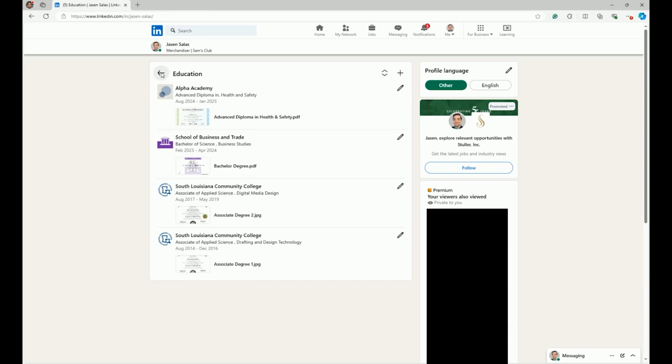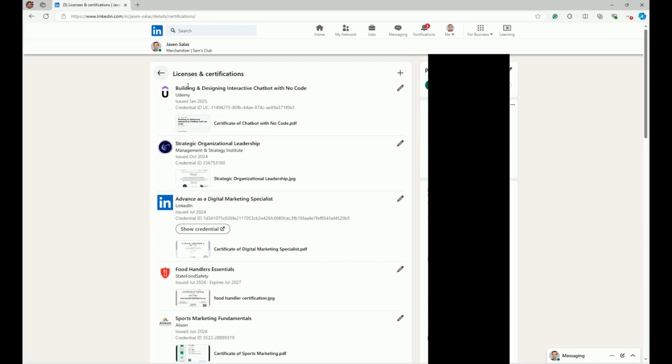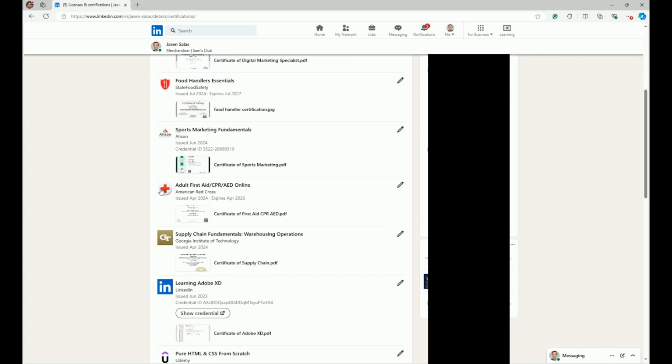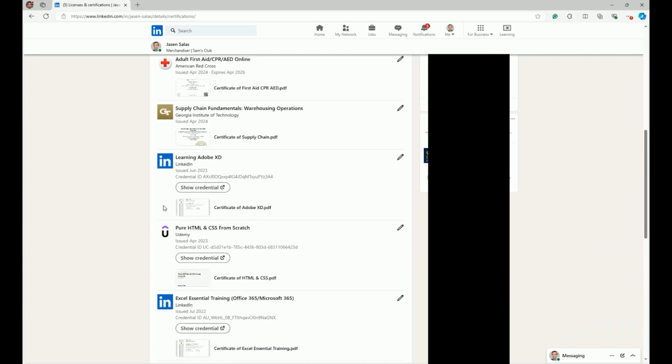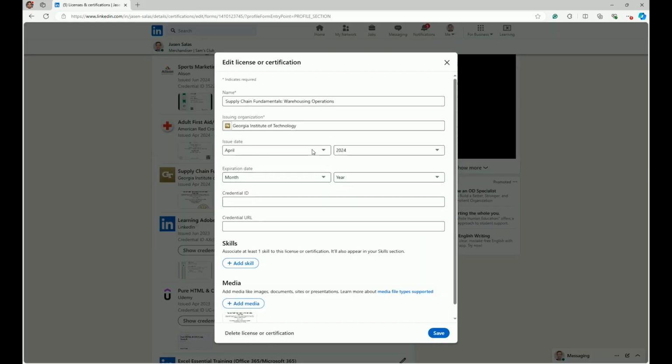Okay. Now we go back. Now there is license and certification. Okay. So these are just some examples of what my certificate looks like. So let's say I'm going to go to this site right here. And again, you're going to put the name of the course you took. So I have here Supply Chain Fundamentals of Warehousing Operations. And who is the organization?